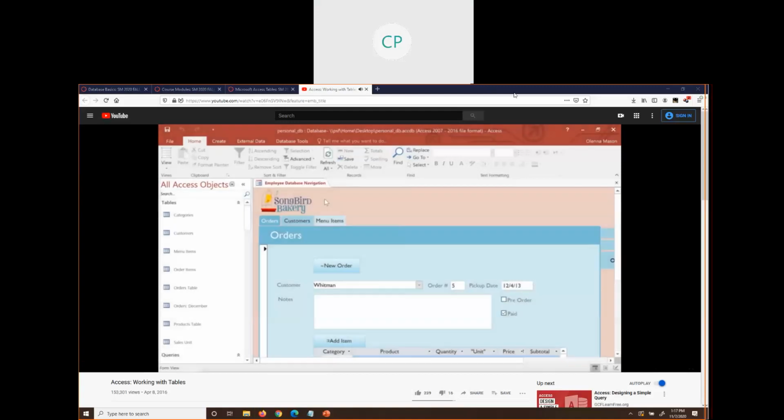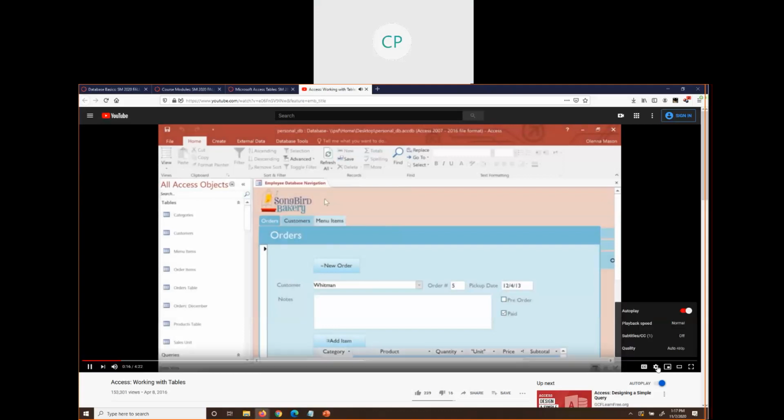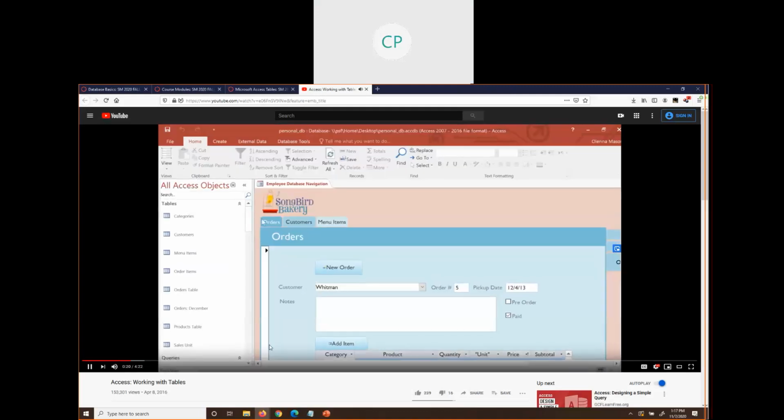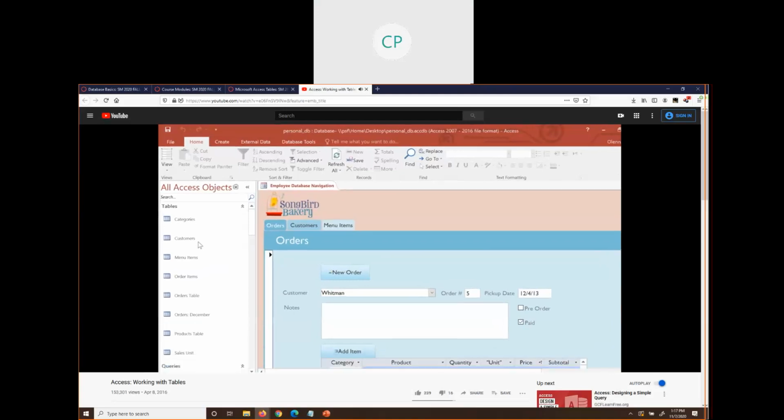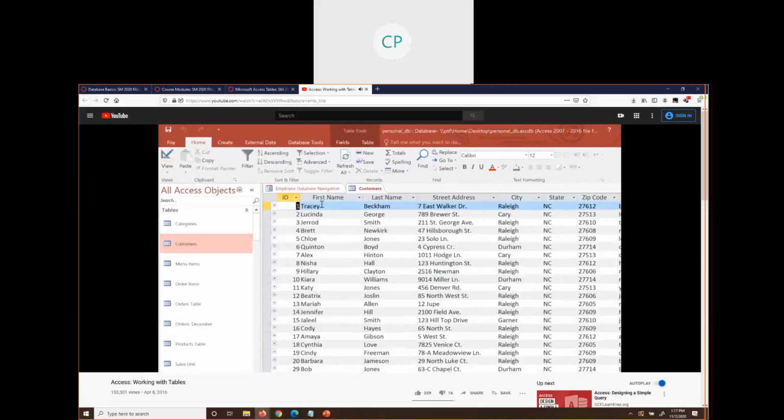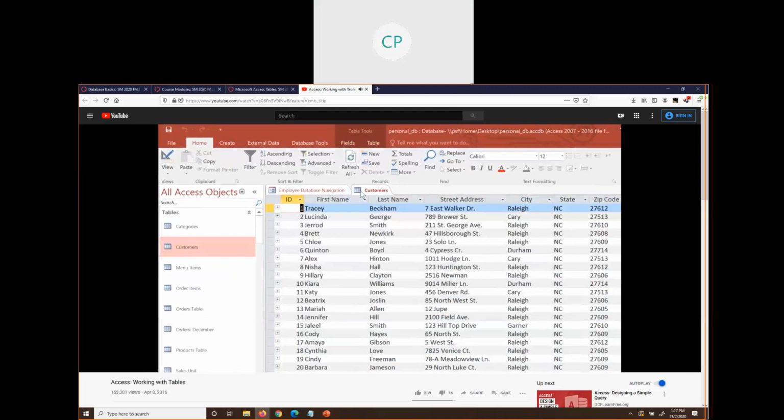Tables are the heart of any database because they are where the actual information is stored. And we're going to talk about how to add, edit, and delete information from a table. In the navigation pane, double-click on the table that you'd like to open. And tables will be marked with a blue icon next to the name.